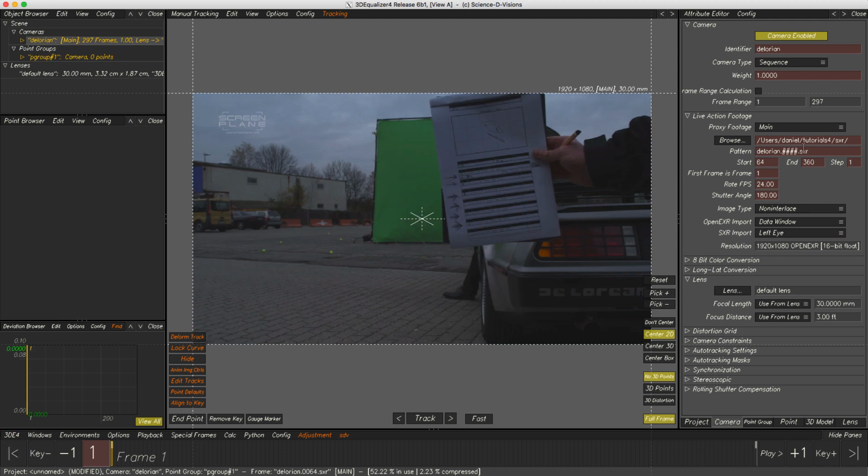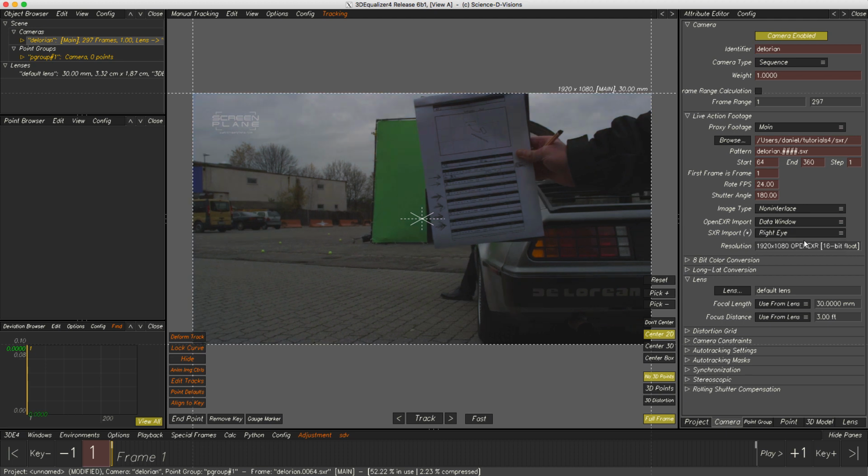Having a SXR file imported, a file type which contains both eyes, left and right, it is now possible to set which eye is visible in display area directly in 3DE4. In the attribute editor, have a look at attribute SXR import. By default, it's set to left eye, but obviously this can be changed to right eye. Et voila, the right eye is shown.